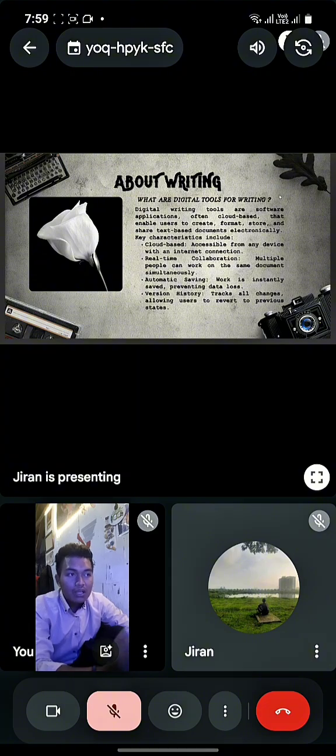Digital writing tools are software applications, often web-based, that enable users to create, format, store, and share text-based documents electronically. Key characteristics include being cloud-based, accessible from any device with an internet connection. Next is real-time collaboration. Multiple people can work on the same document simultaneously. Next is automatic saving. Work is instantly saved, preventing data loss.